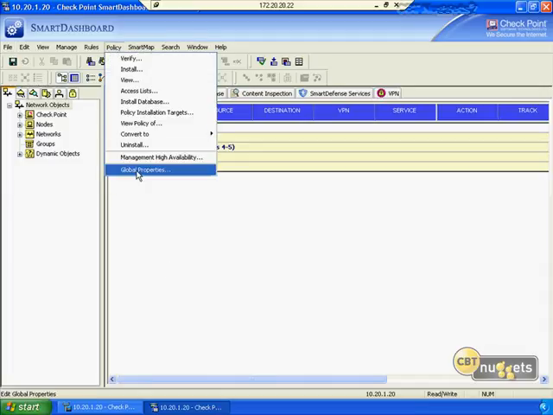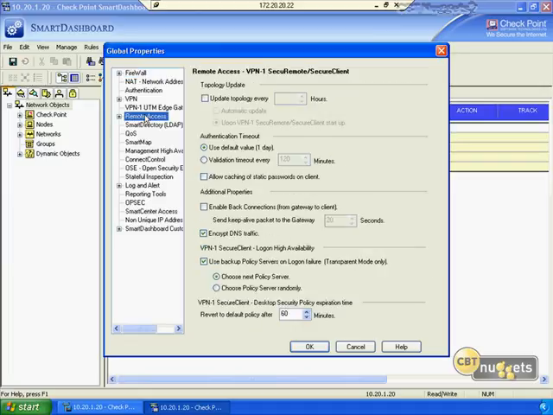So if we go to policy, we'll go to global properties, and we'll select remote access. Now under remote access, we have a few choices here, and let's review those. The first one here has to do with topology updates. And what is that going to do for us? Well, basically the topology updates are downloaded to the client on a regular basis.